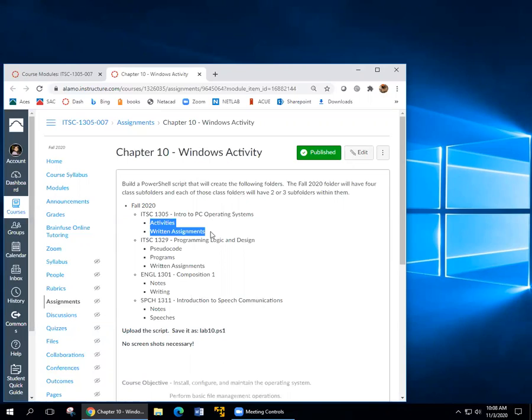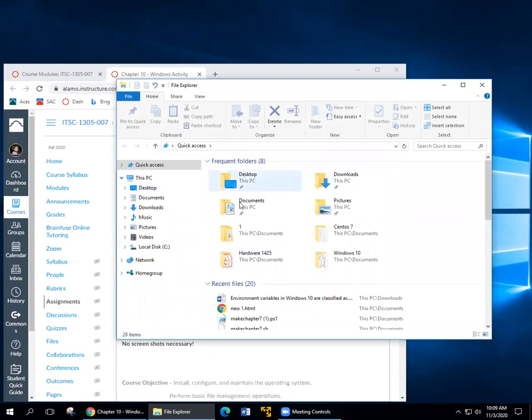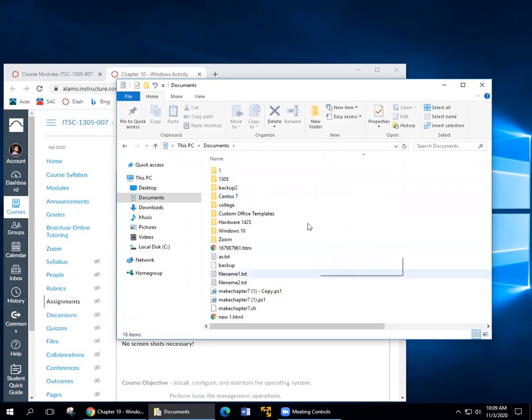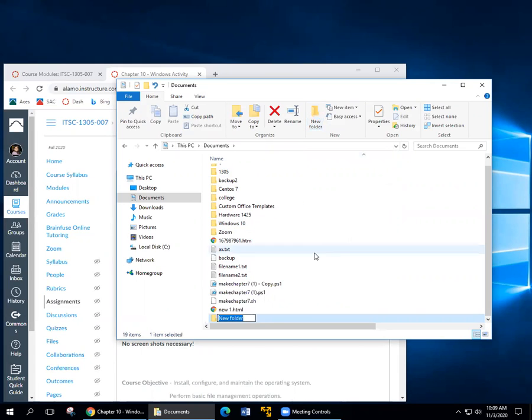And you wouldn't typically have to do this. Actually, a good example of a script would be, let's say every semester you wanted to create folders for each one of your classes. If you use Windows, let me pull up Windows. Let's say you wanted to create a folder for the semester, you would click on New Folder, and then you would say Fall 2020.